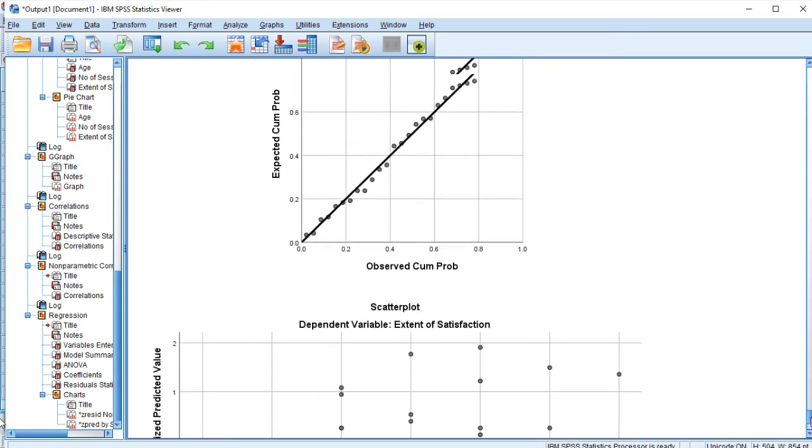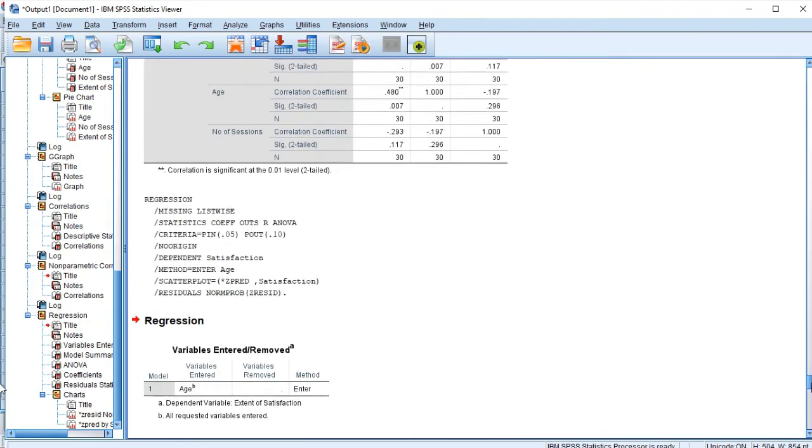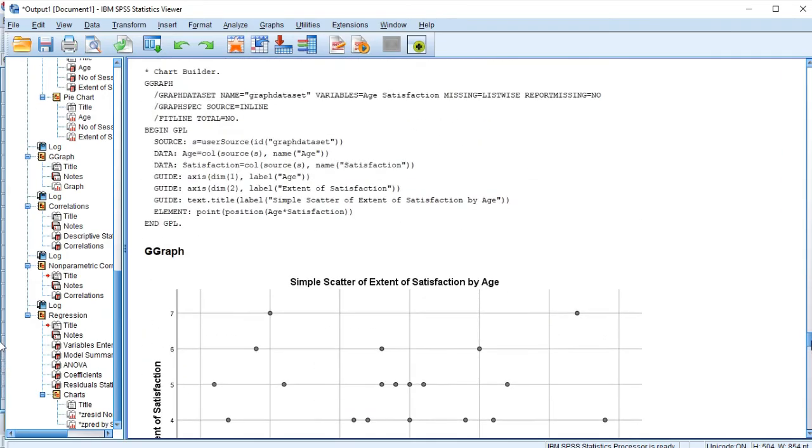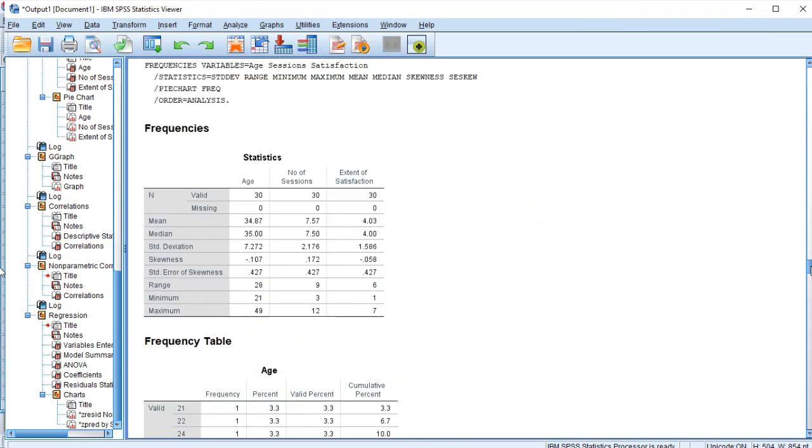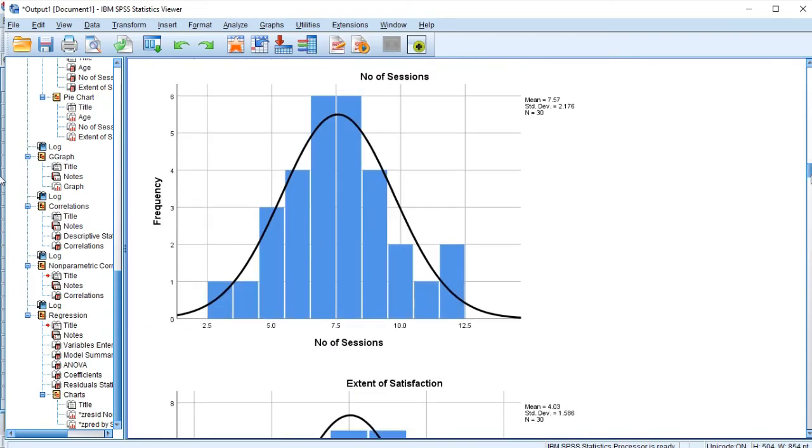So this is how to do various types of statistical analysis on SPSS. If there are others you want me to specifically do, you can leave it in the comment section below and I'll do it for you.